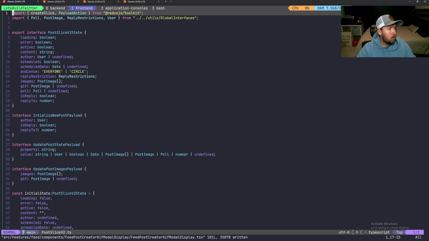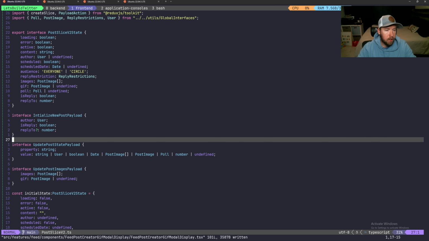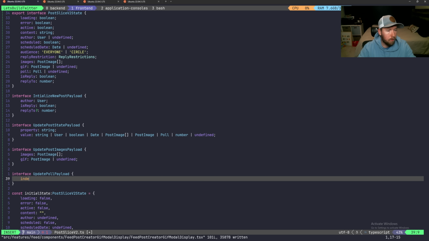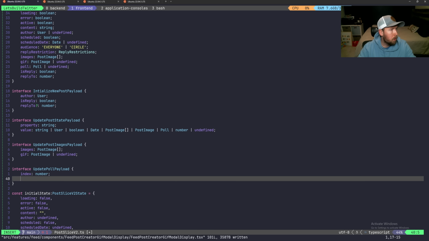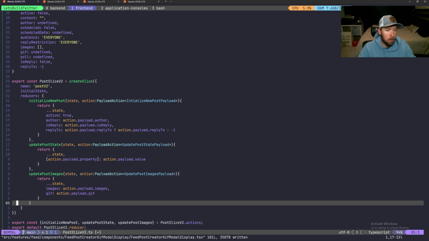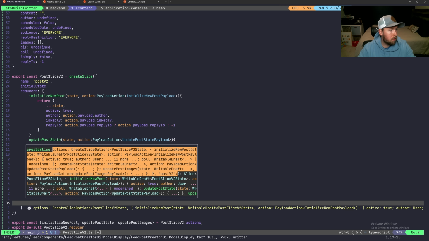Inside of our PostSlice, there is quite a bit of work to do. So let's come down below this one. We're going to make a new interface, and this is going to be UpdatePollPayload. Inside of our UpdatePollPayload, we're going to have an index of a number, and we're going to have a choice, maybe I could type text, of a string. Then we have a bunch of reducers to set up. I'm just going to put them below here underneath our updatePostImages. And these reducers have quite a bit of work in them, so this is going to be fun.